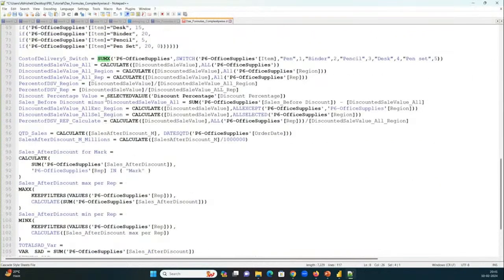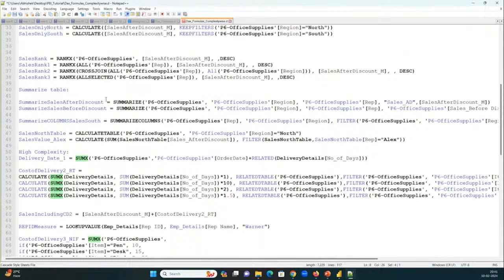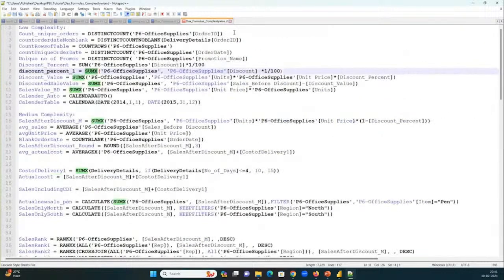Is this a Python program? No, sir. This is DAX. This is a measure syntax, sir. This is called DAX, data analysis expression. So these are customized formulas generated within Power BI only. I will show you in 1 minute.